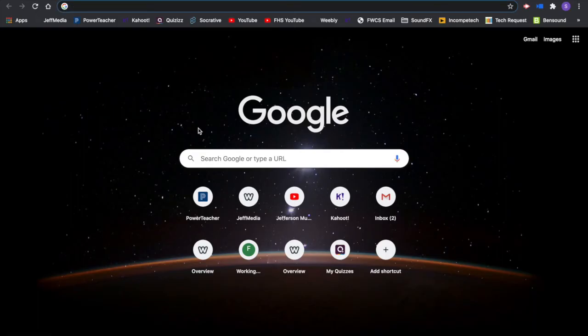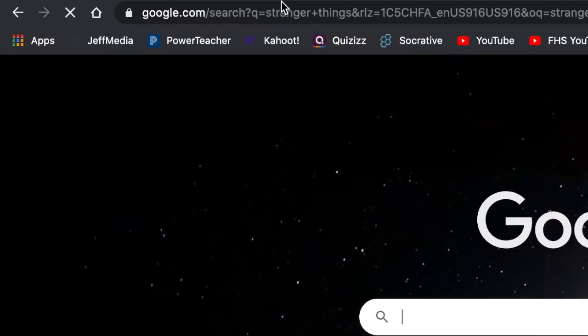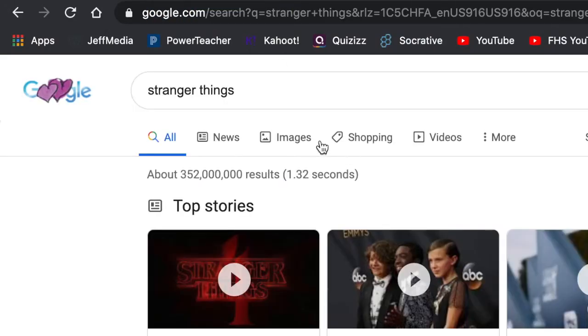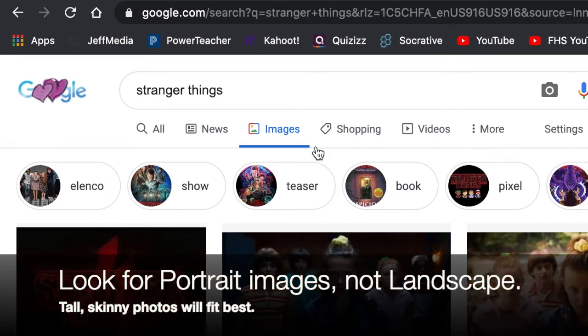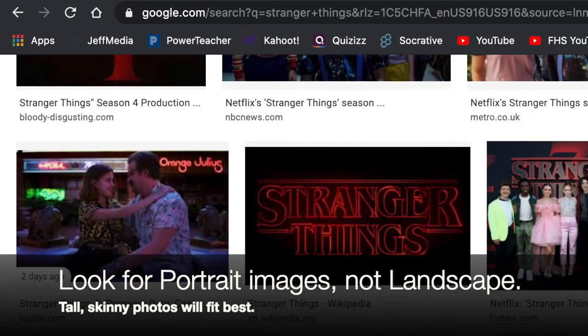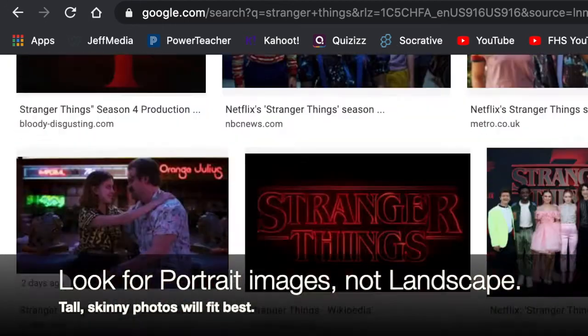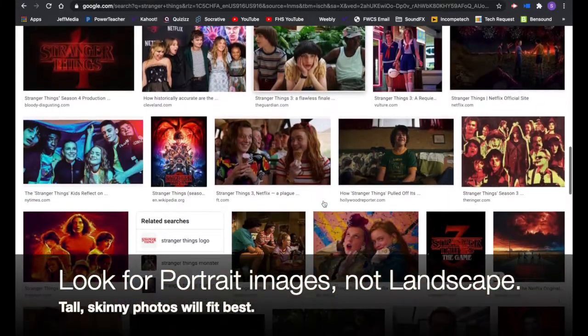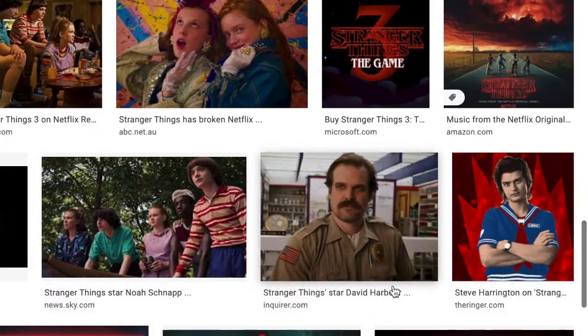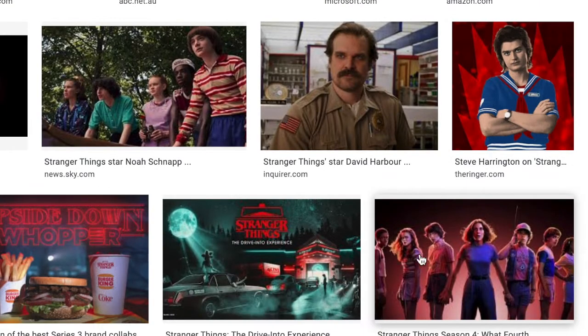How do I do that? I have opened up a new web tab, and let's just look for Stranger Things, see what we can find. We want to go to Images, and since we're dealing with a long, skinny infographic, we want something that's portrait, which means it's a more long, skinny picture as opposed to a short, fat one. Let me see if I can find a good example. We want something like this that's in portrait mode instead of something that is in landscape mode.